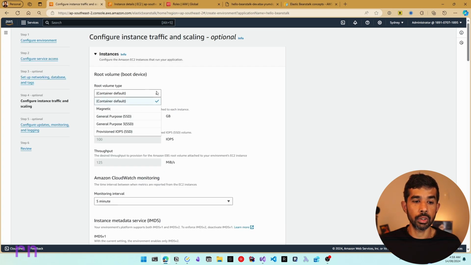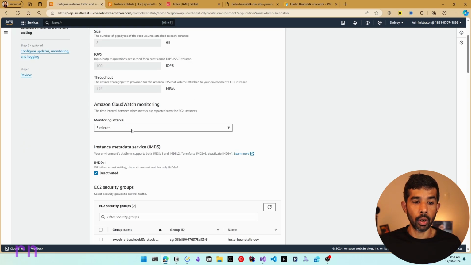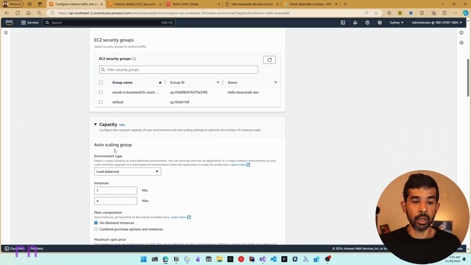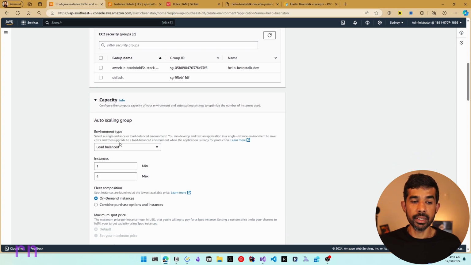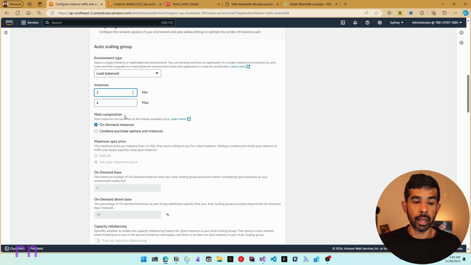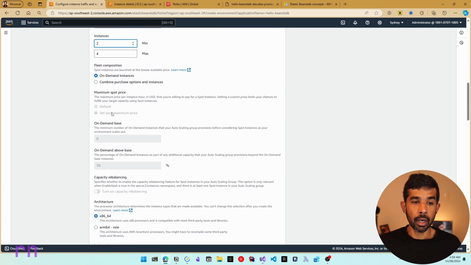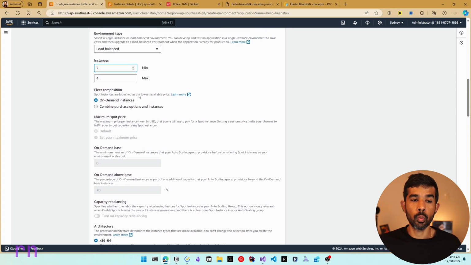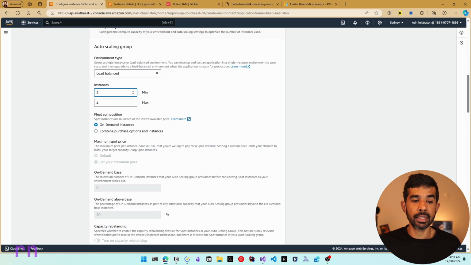Now, this is setting up the instance configurations and the root volume type. So you can choose the volume type that you require. You can also specify the CloudWatch monitoring settings and the auto scaling details. Since we have selected load balanced, this is coming as load balanced. The other option is the single instance. So let's specify we need a minimum of 2 instances and a maximum of 4. There are also rules defined here on which these instances will be increased. Let's leave that as default. So at least when our application starts, we will have 2 instances to start with.